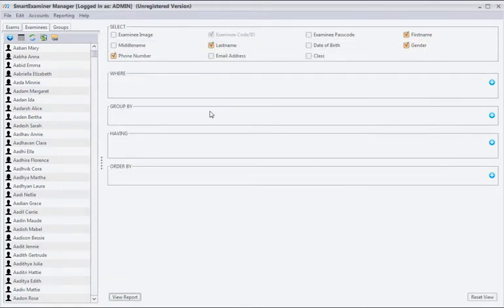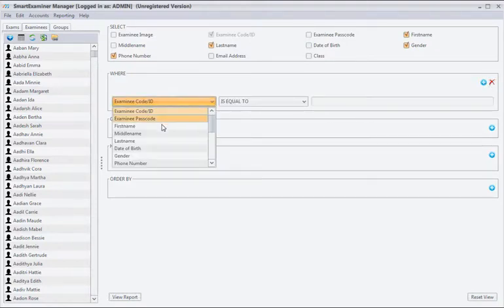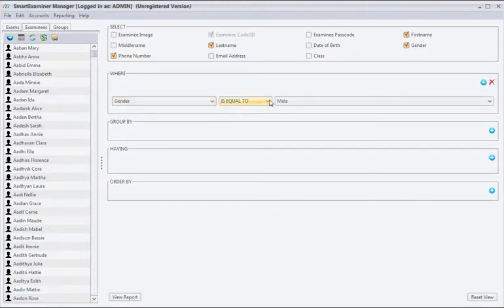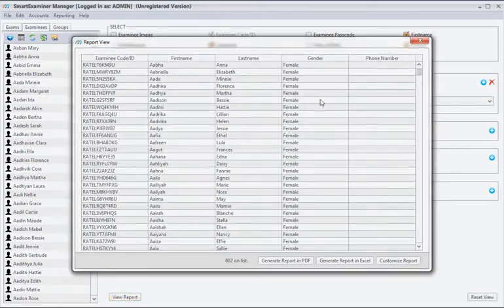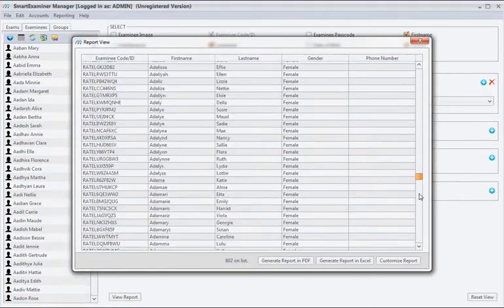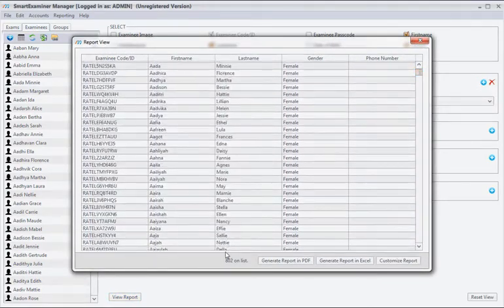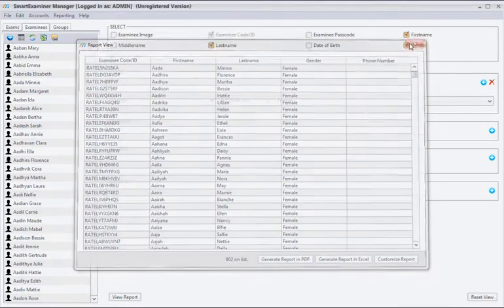Now I could do a few other configurations. Let's say I just want to see only the females, so where the gender is female. I just view, and these are only the females, and I have about 802 of them.